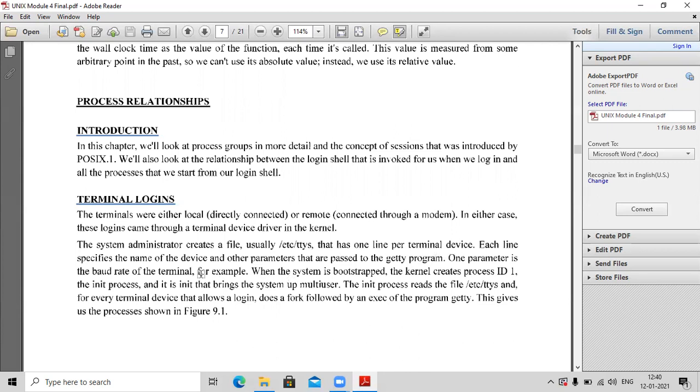One parameter is the baud rate of the terminal. For example, when the system is bootstrapped, what do you mean by bootstrapped? Your operating system is getting loaded into your RAM. When your operating system is getting loaded into RAM, the kernel creates a process ID. The first process which gets created when the operating system gets loaded is called the init process. This init process provides the multi-user capability, that means multiple users can simultaneously log into the system.